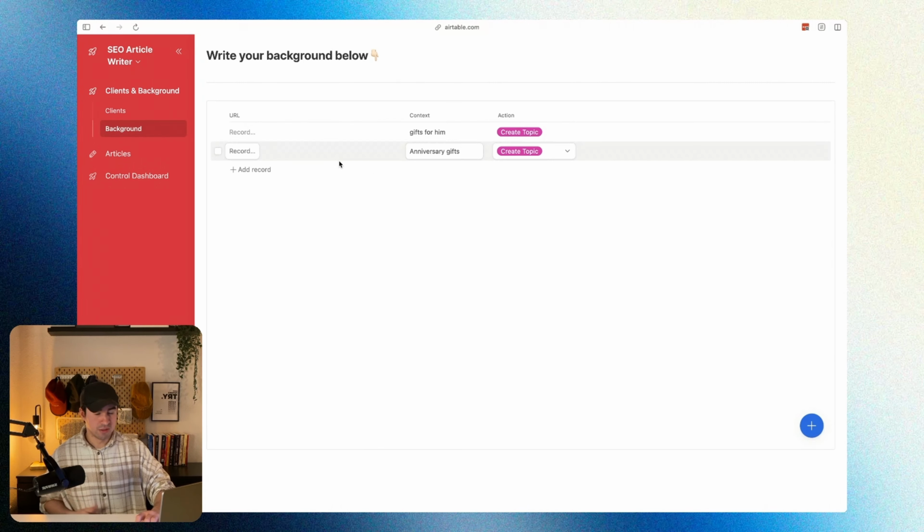And let's go now to the background section. Here we're going to add the different backgrounds, and we're going to add the different topics that we're going to write about. There are 2 ways of adding the different backgrounds. One is by inputting a URL of an article that we want to rewrite, and the second one is by simply writing the idea or the keyword that we actually want to write about.